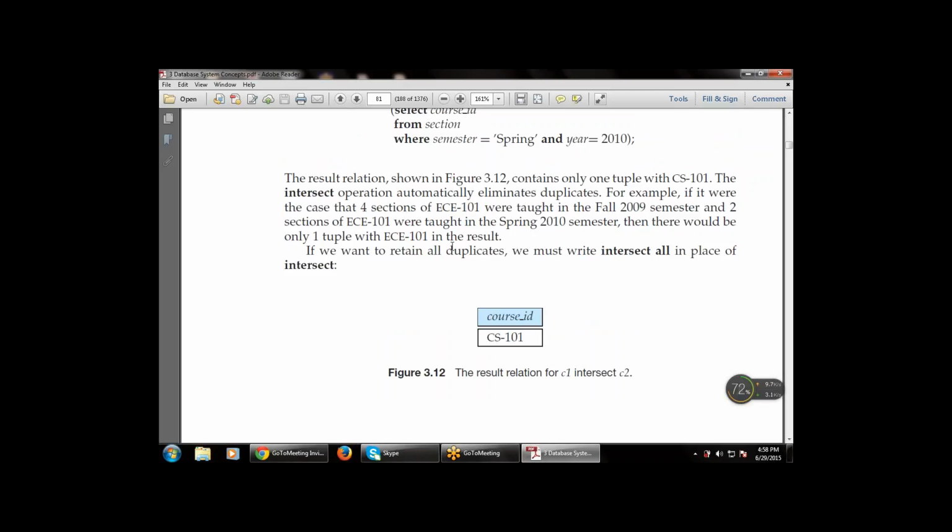For example, if 4 sections of ECE 101 were taught in the fall 2009 semester and 2 sections of ECE 101 were taught in the spring 2010 semester, then there would be only one tuple with ECE 101 in the result. So whatever course ID is available, it provides only one, eliminating the duplicates.